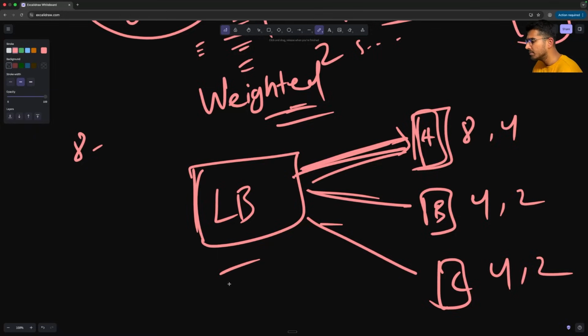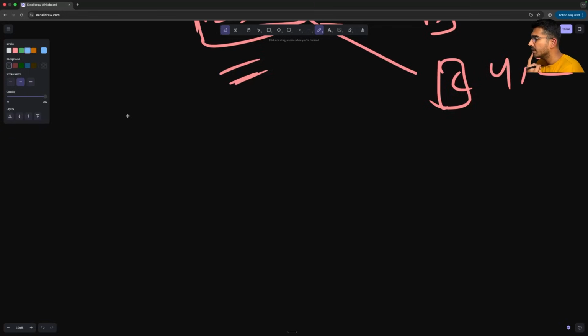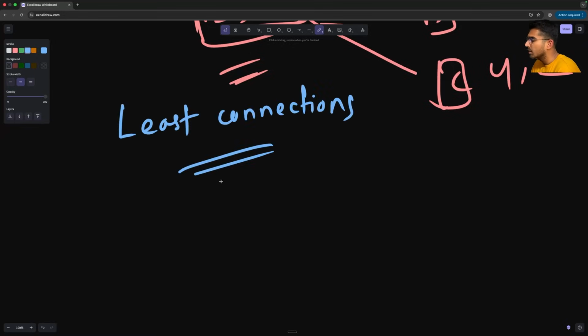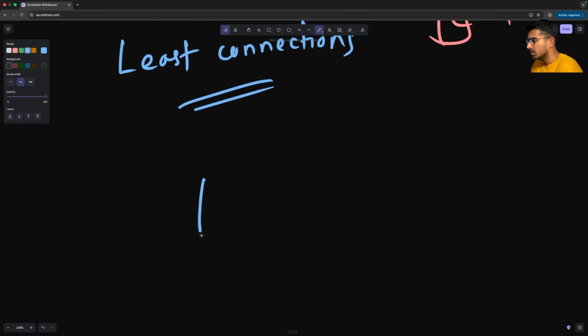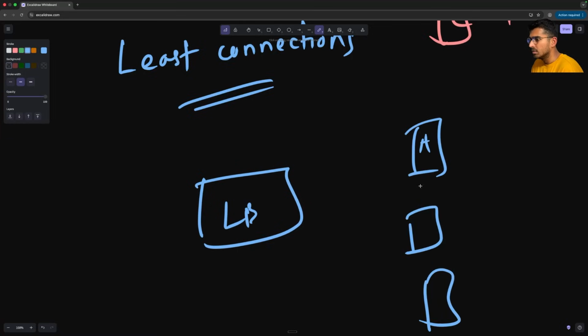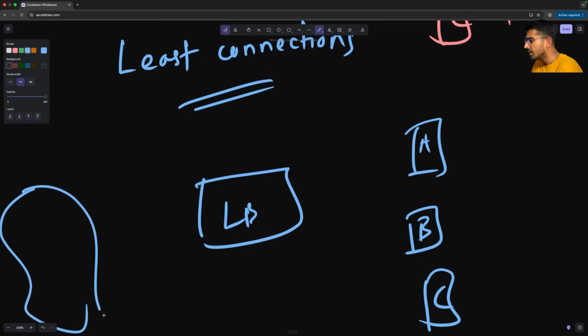But even if we have this kind of setup, the load balancer still cannot decide intelligently what kind of request should be sent to which server. So we have a different algorithm for our load balancer, which we can consider a little smarter than the round robin algorithm, which is called least connections. And the way it works is, again, we have a load balancer and 3 server instances, A, B, and C. And again, all 3 servers have the same capacity, 4 GB RAM and 2 CPU cores. And we are getting all the requests here.